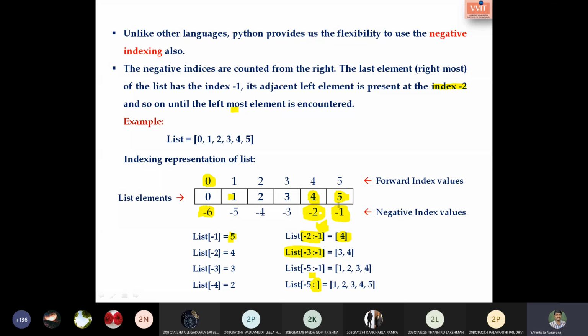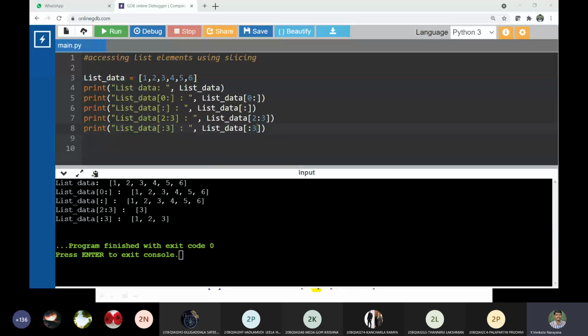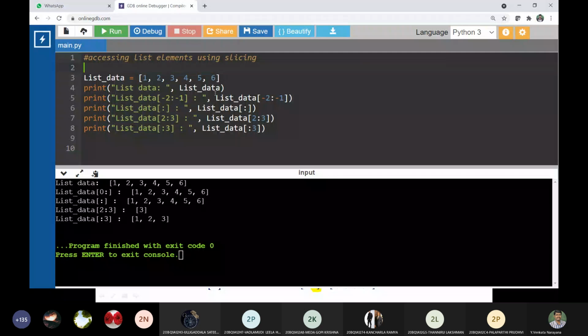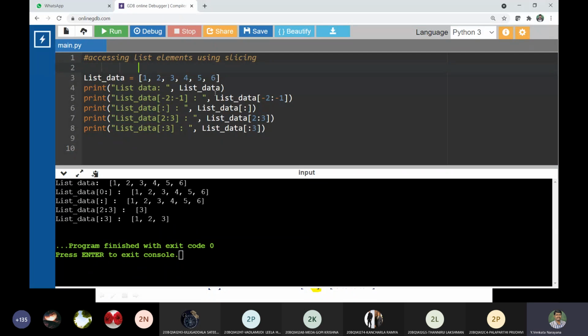So let us take a small example, the same example with negative indexing. Students, are you able to view my screen? Yes, sir. See here, -2 to -1. In this case, what are the values? 5, sir. Let us show it mathematically so that there is no confusion.